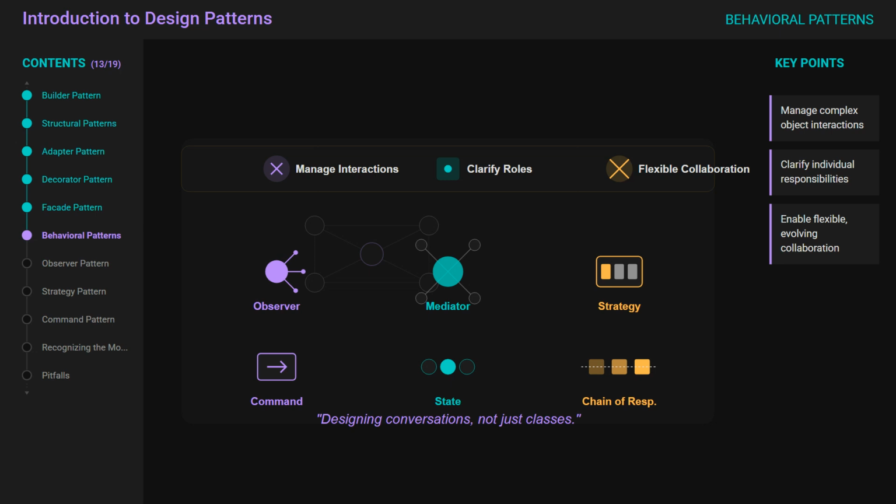When should you use behavioral patterns? Use them when communication logic is becoming more complex than business logic, when classes are tightly coupled, or when small changes trigger unexpected side effects. If your team is afraid to modify one module because 5 others might break, that's your signal.